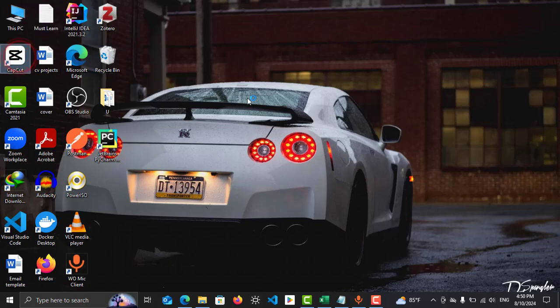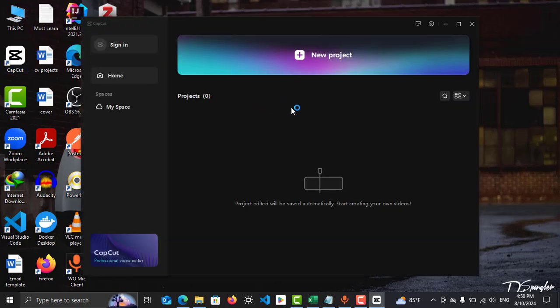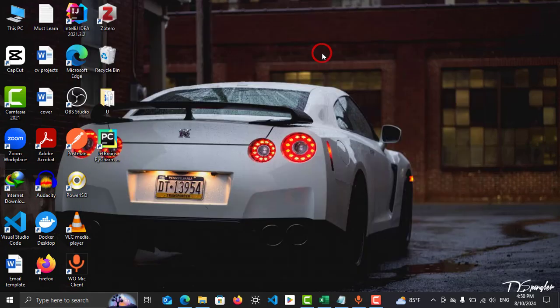Double tap on it. Wait for loading. Okay, you can see this kind of interface. There is a big button here called new project. Just tap on it.